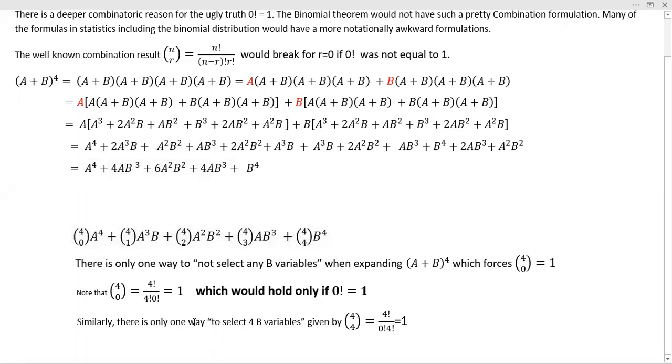All right, now, as far as a description of what 4 choose 0 is, I know this sounds a little hokey here, but there is only one way to not select any B variables, right? There's not any B variables right here, and there's only one way to do that, and that's when you have nothing but 4 A variables, right? So it actually has sort of a linguistic ring to it.